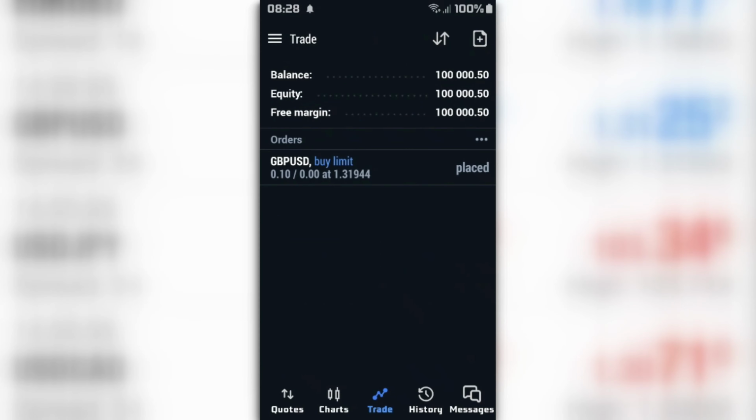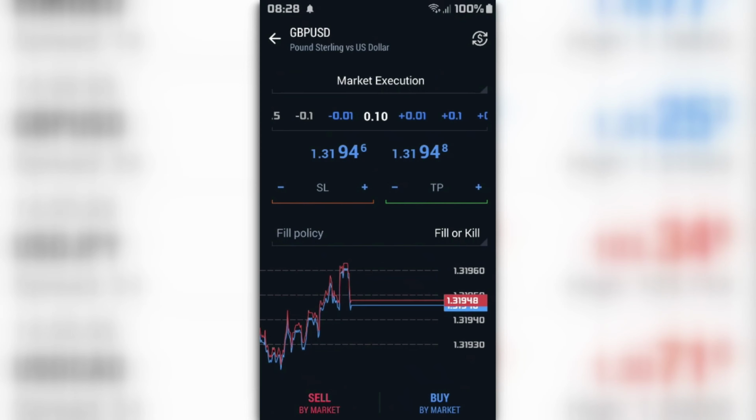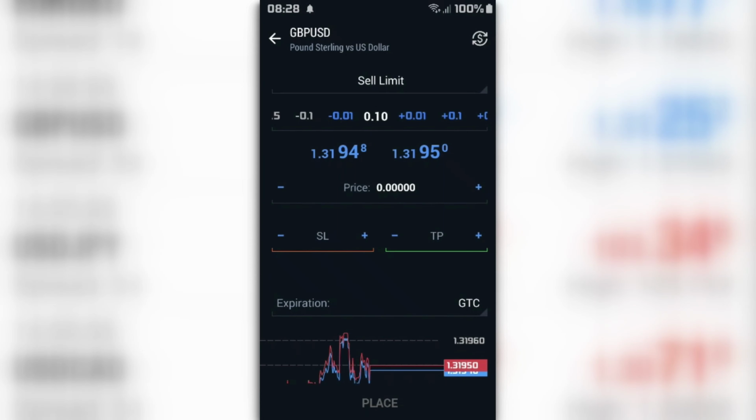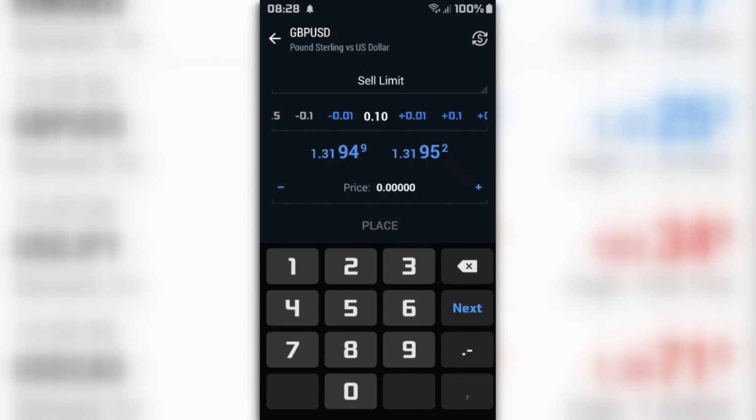Go to the trades tab and tap on the little plus icon again. Tap on the current order type and select sell limit from here. And here too you enter your entry price, your stop loss and your take profit prices.